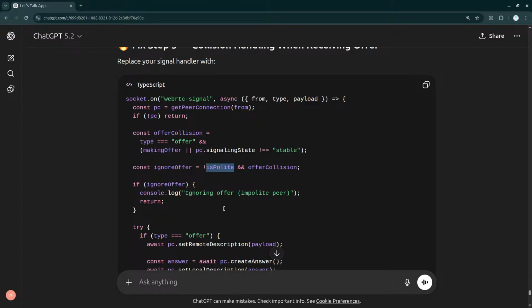What is the use of this impolite? Other participants are going to be polite, the host is going to be impolite. So if there is a host that is trying to create the offer and all, or getting the offer from the other peer, so if that is the host and I got this, then ignore this. And if it is false, if that is not the host and offer collision still happens, then do not ignore this.